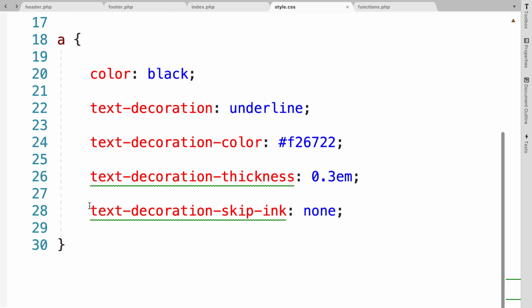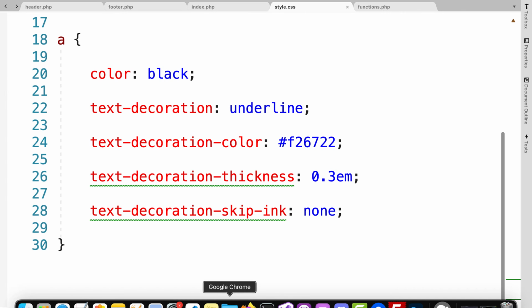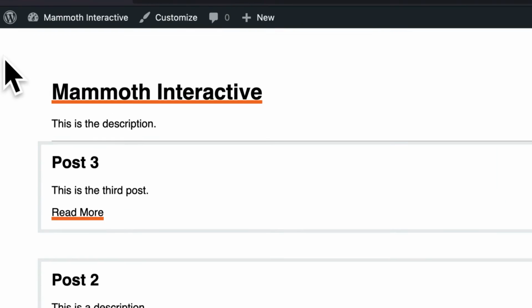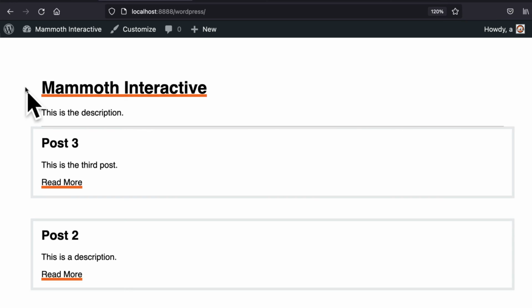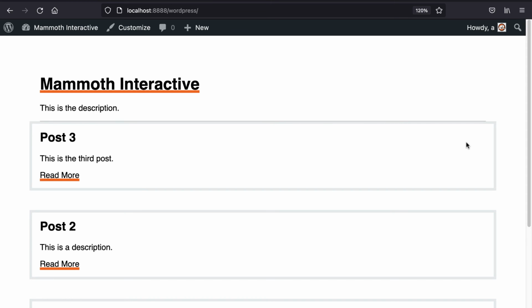All right, and this is a newer property. It used to be called something different. So if you find that a property isn't working at any time, it's possible that it may have updated and changed its name. Though that happens rarely, it can happen. So we can save our file and then refresh our page, and look at that. Now our text decoration is not skipping for ink or text. Awesome, that is looking great.